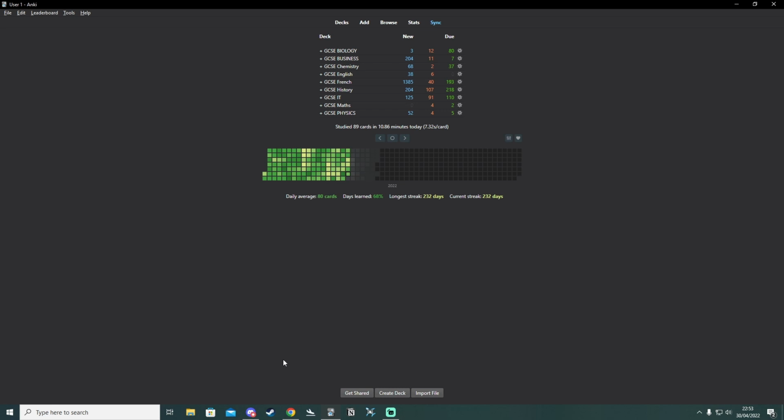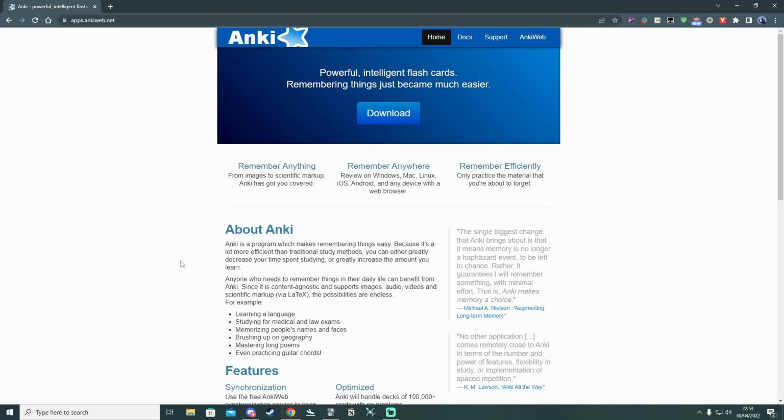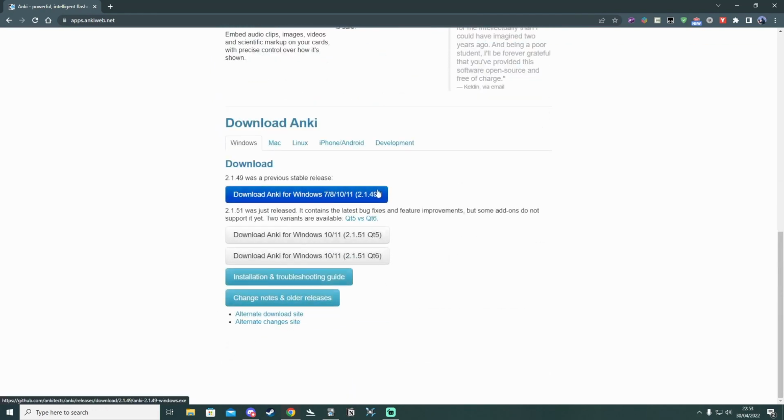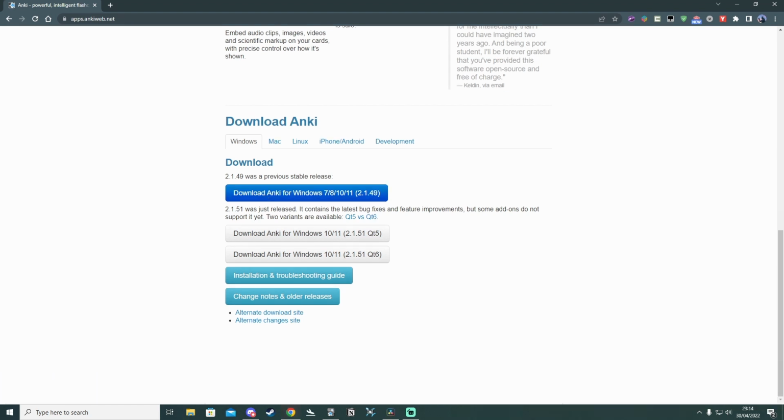The first step is to download the app itself. So to do that, you head over to the Anki website, which I've linked in the description, and click the download button. And then you can choose which operating system you want to download for. So in my case it is Windows 10. Once the file is finished downloading, run the installer and then follow the setup instructions. I already have Anki installed, so I won't be able to show you how to do this.